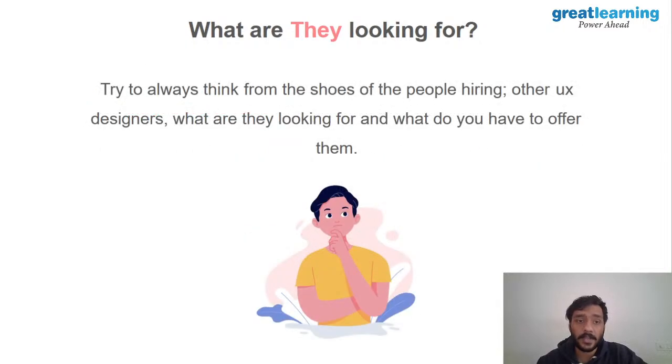Don't forget about them. So basically, try to always think from the shoes of people hiring, maybe other UX designers or the hiring manager. You have to step into their minds and actually think what they want and try to market yourself in that way. Because seriously, if you're getting into the field of UX, you really need to have passion. You can't just get into it for money.